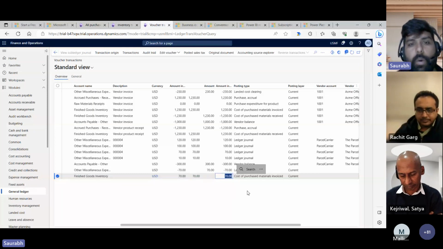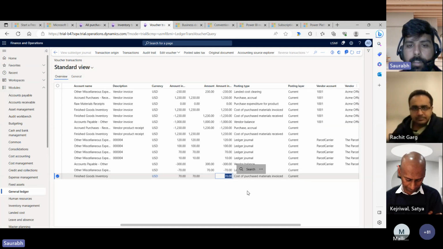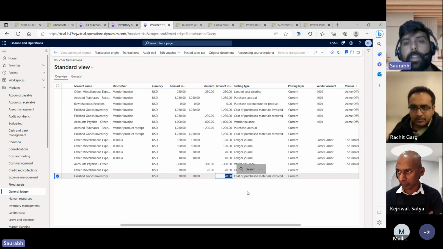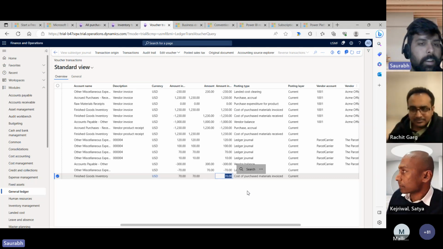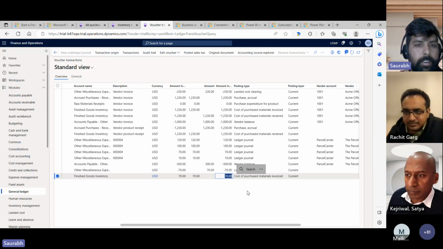Okay, so I hope this clarifies the overall end-to-end use case along with the problem statement: how I define my estimated cost in my purchase order, how it links back to the invoice, and then how it gets impacted when I record my actual freight bill using the invoice journal, and how I link these to my invoice journal. So that is clear for you.